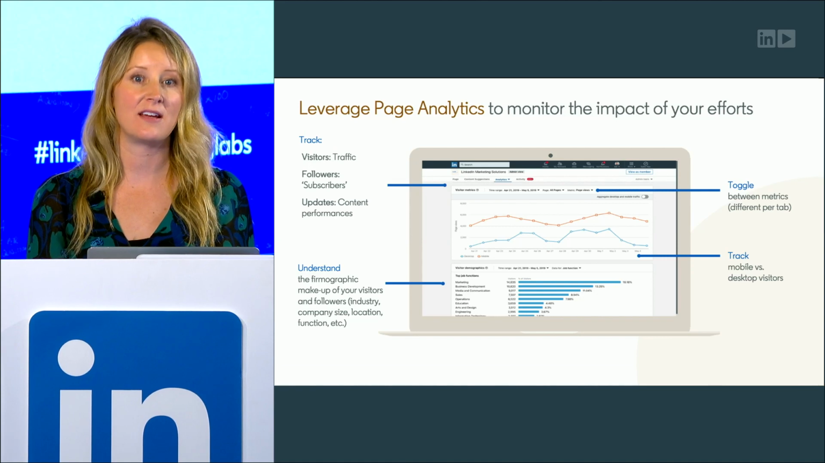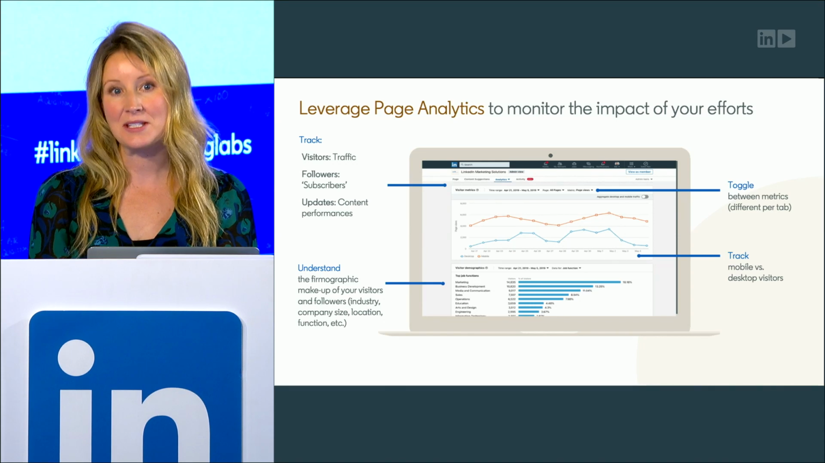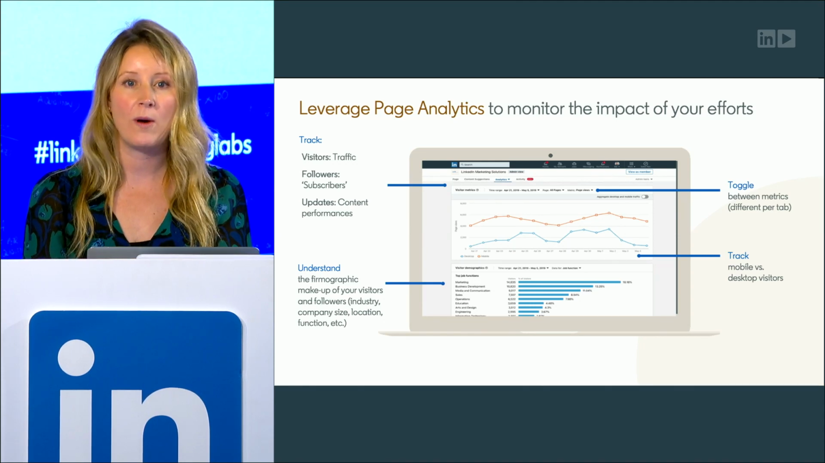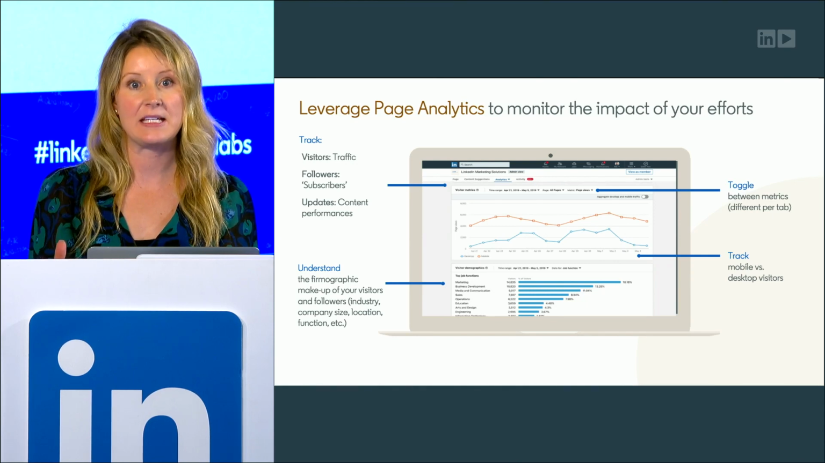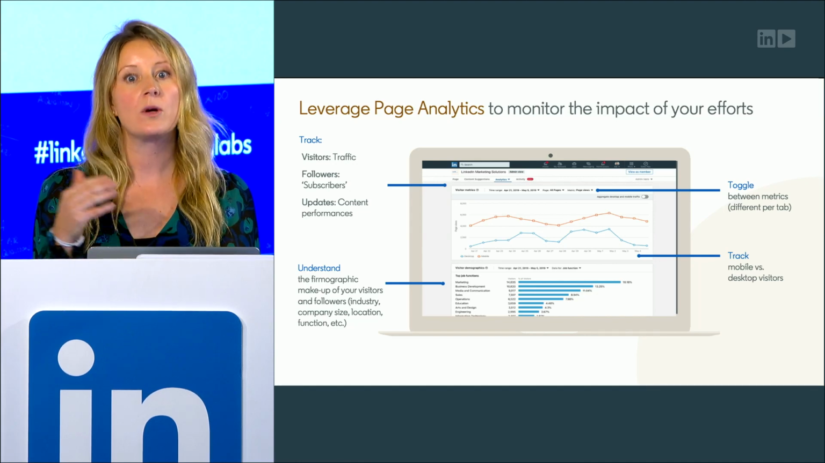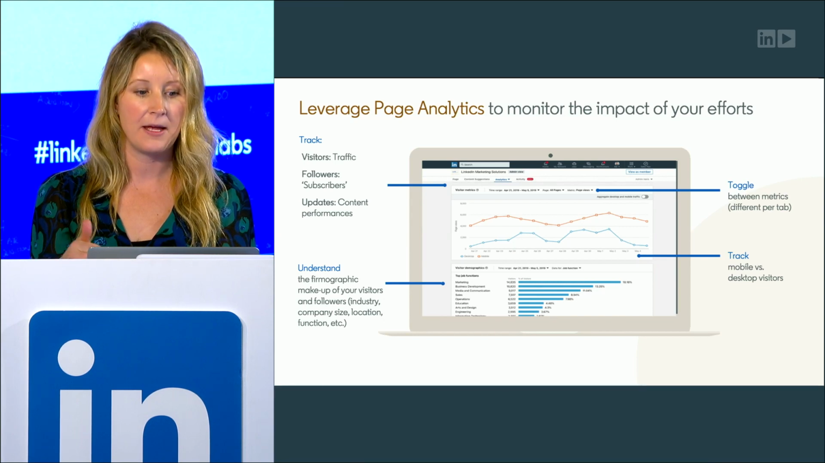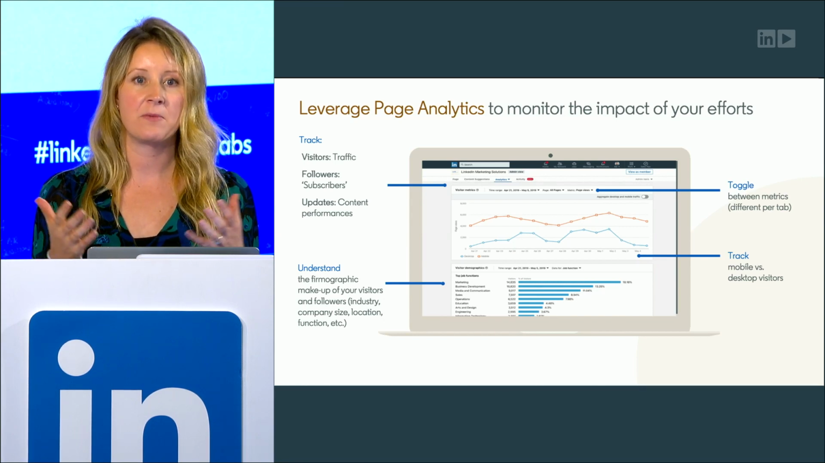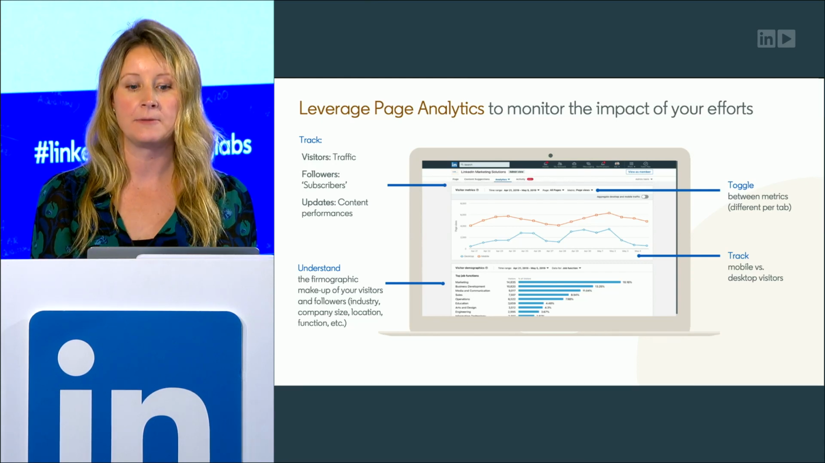And I also want to talk about the page analytics tab that's within your company page. There is a tremendous amount of information that is available here to help you understand who is coming to your company page and how well your organic posts are doing. So you can see on a post-by-post basis how many views you're receiving, what the engagement level is, what sort of traffic you're receiving to your site, whether it's coming from mobile or from desktop. And all of this information will help inform you how to continue to optimize your organic strategy.